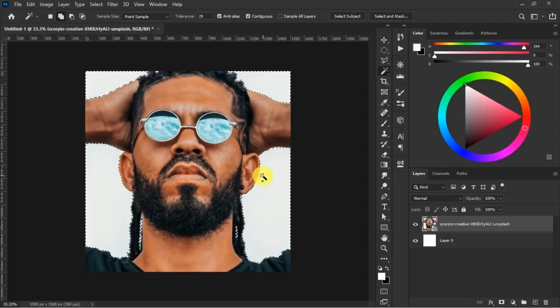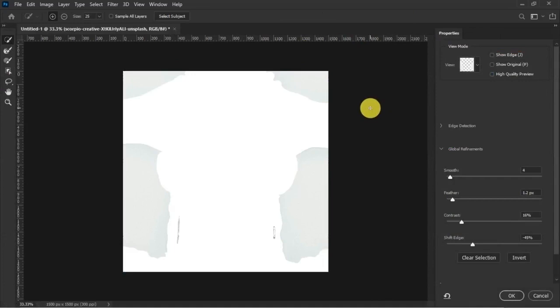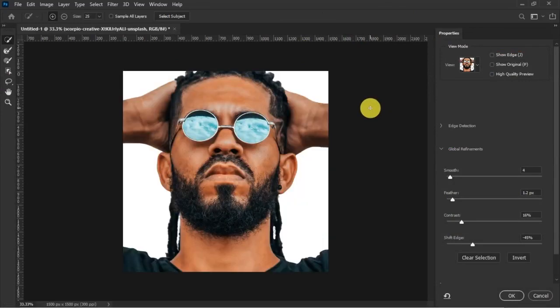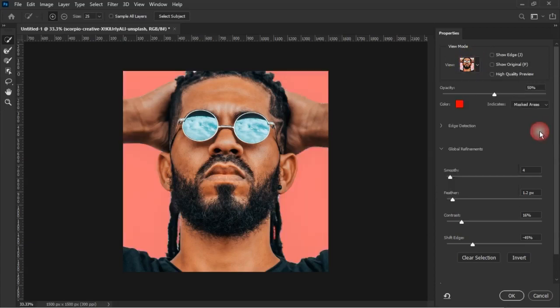Okay, so that being selected, I click on Select and Mask so I can refine my selection. At this point, you hold Shift, Control, and I to invert the selection. Okay, that's fine. Let's just put on overlay. Okay, so I could just adjust the sliders.